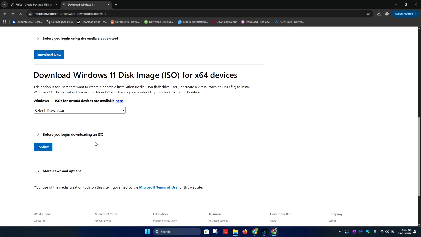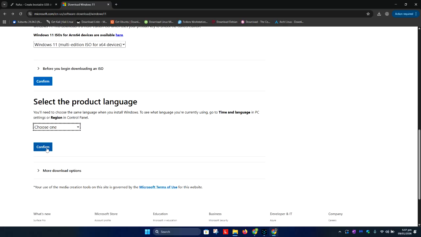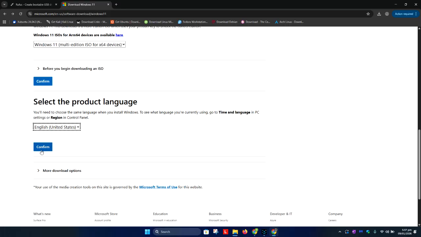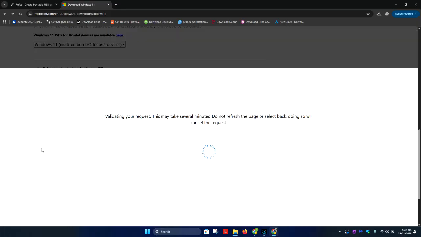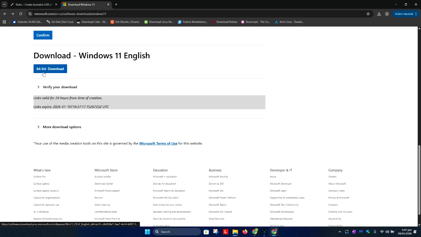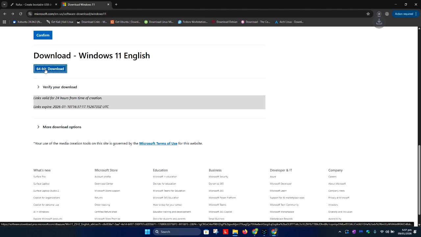As a next step, we want to download directly the ISO file. So before you begin, download an ISO. So here I'm going to select Windows 11 Multi-Edition ISO for 64 devices, and I will click confirm. Choose the language. I'm going to select English, confirm, and I'm going to click 64-bit download.